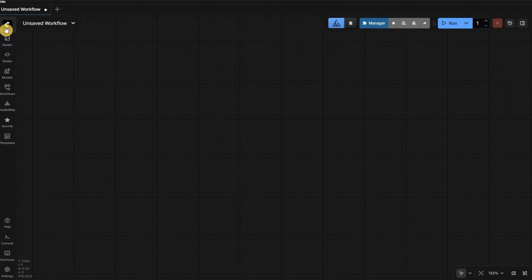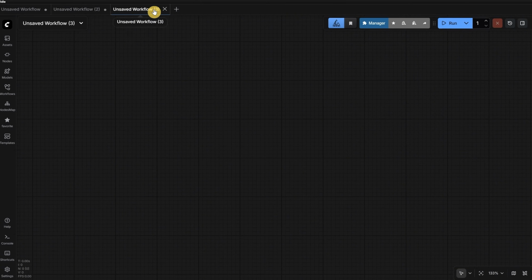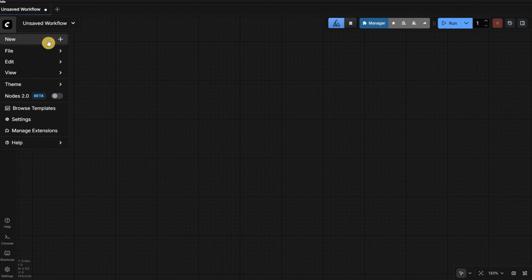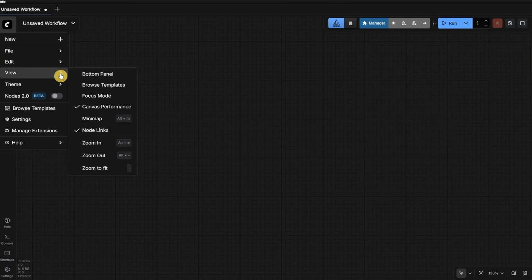Back to the main menu. If we click on the C, we get this menu. New creates a new workflow, but it is faster to use the plus sign from the top bar. For File, it allows us to open, save, and export the workflows we create. For Edit, you can undo actions like moving nodes or changing something in the workflow, clear the workflow, and unload models. For View, we can enable and disable different panels, and we also have zoom in and zoom out controls.